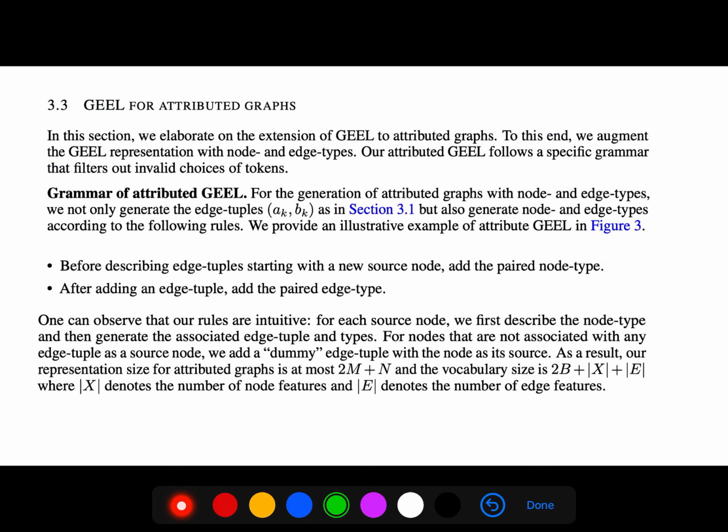And for generation of attributed graphs, we also generate node and edge types according to these rules. Before describing edge tuples starting with a new source node, add the paired node type. After adding an edge tuple, add the paired edge type.